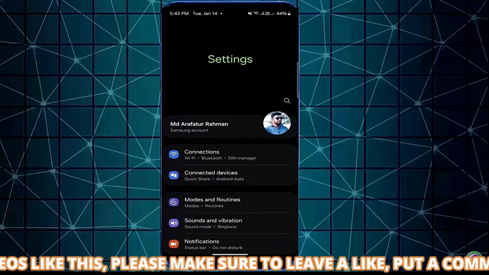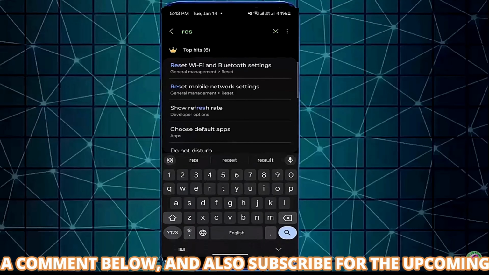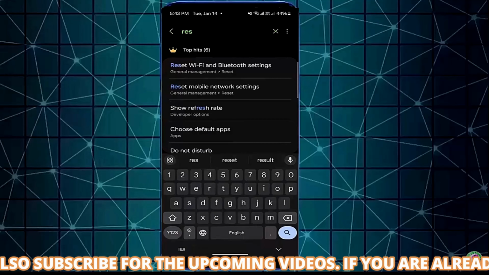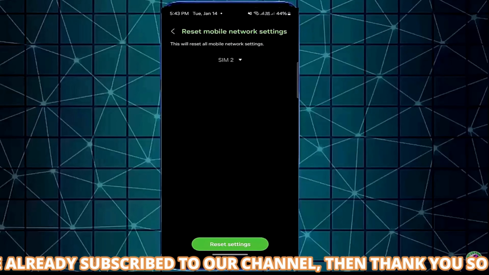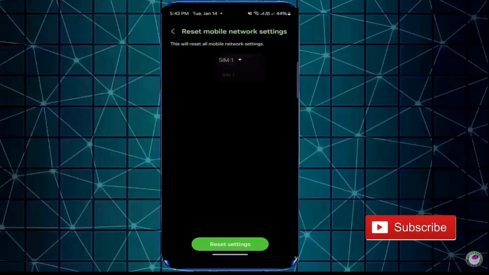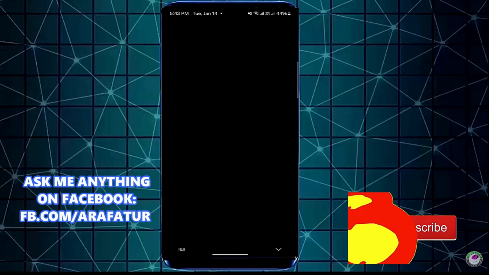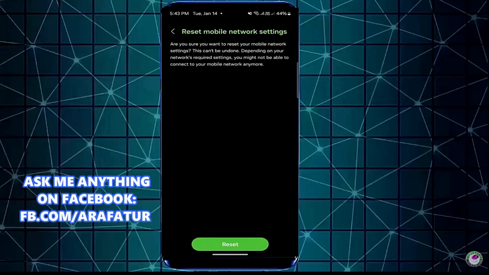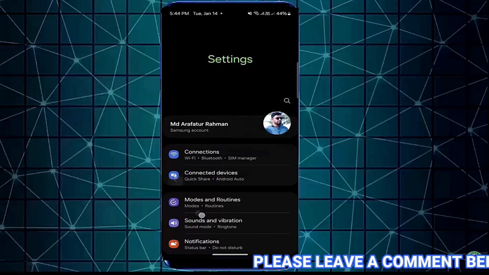Open settings. Search for reset. Tap on reset mobile network settings. Tap reset mobile network settings. Select your SIM card. Tap on reset. After that, I hope your problem will be fixed.